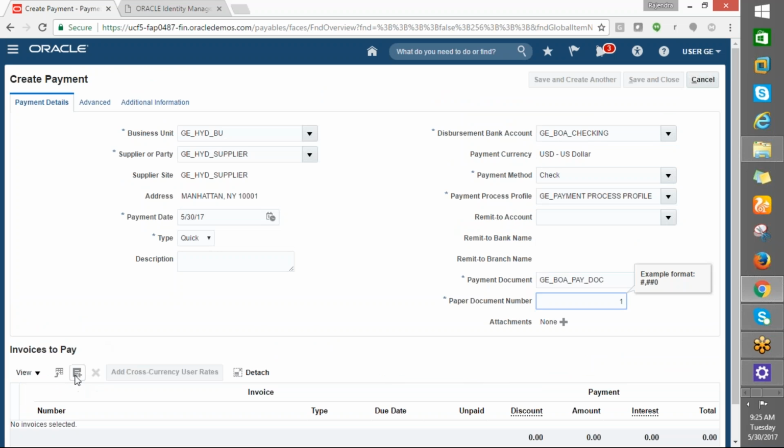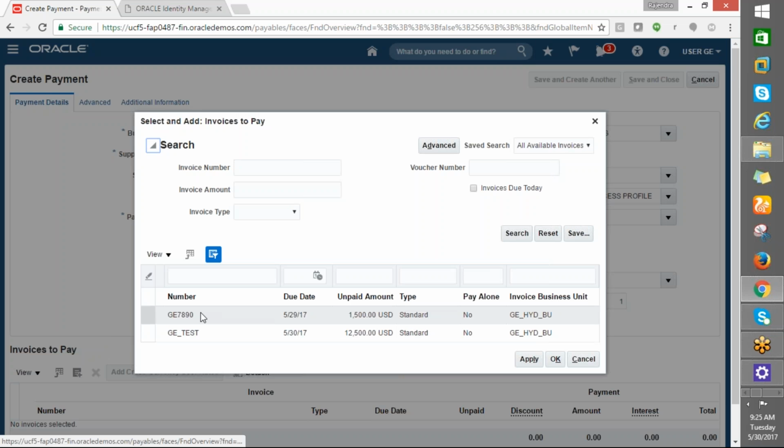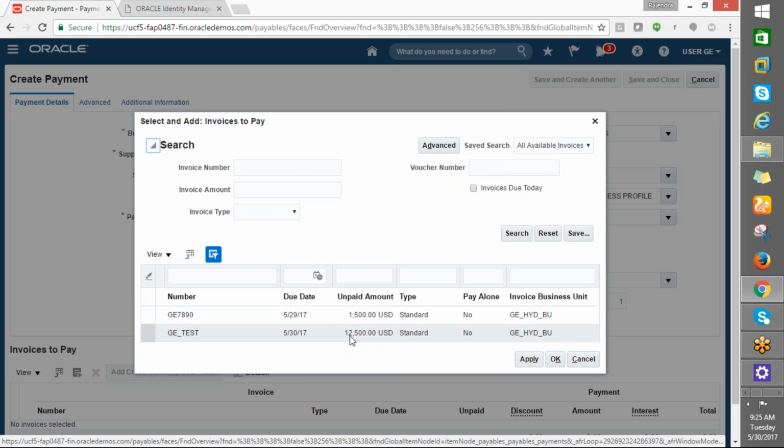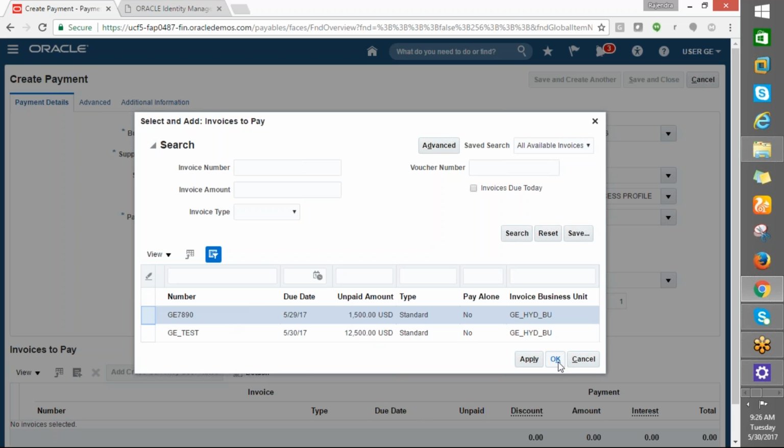So now you can see the invoices to pay. I have two invoices. Based on the supplier, once we select the supplier, you can see that. One is a 1500 invoice and the other is 12,500. So let me go for 1500. I want to pay for this one.